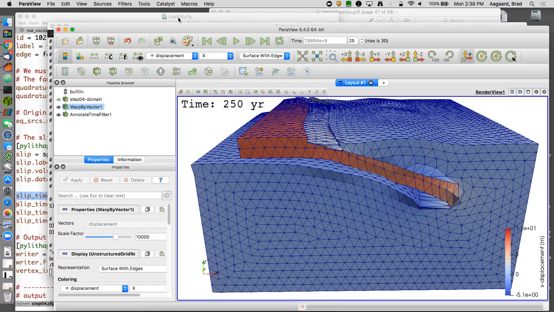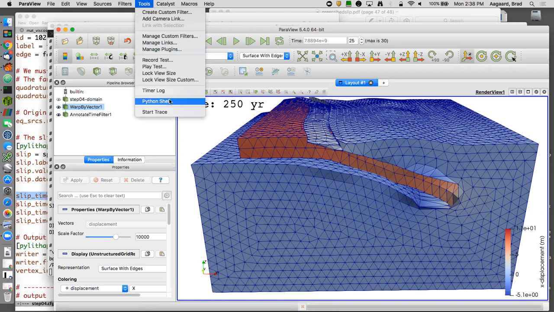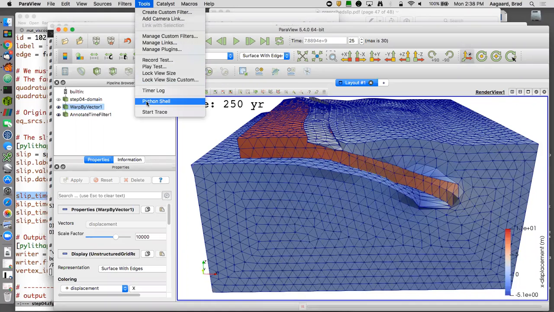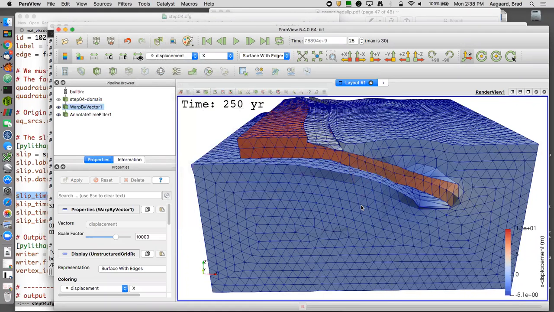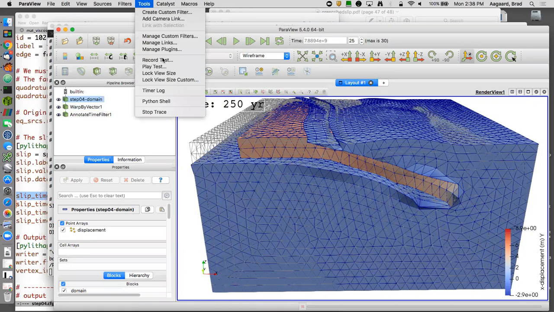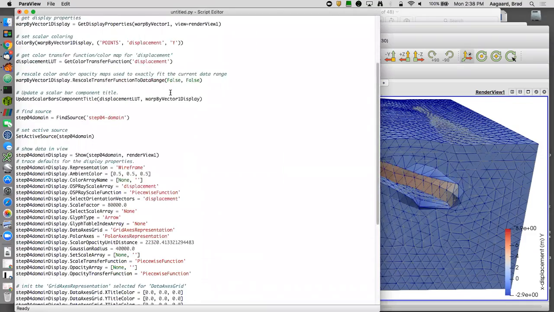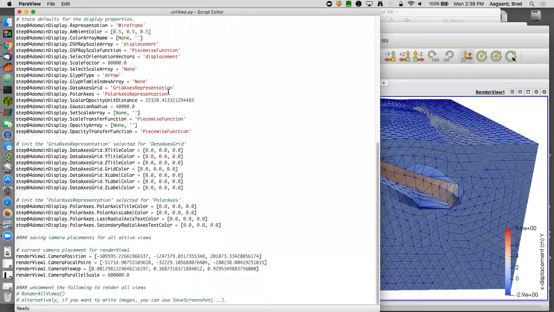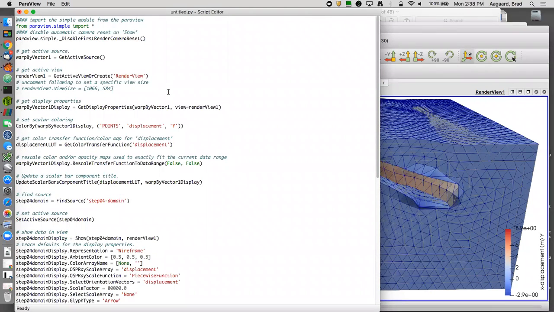If you want a tip for generating the Python ParaView script, if you do Tools, Python Shell, nope, that's not what I wanted. If I start trace, and then do things like change this to Y displacement and turn the domain back off, and then I stop the trace again, it shows me the Python code that would be consistent with changing those things. Now it's very verbose, and it takes a little bit of understanding of ParaView to know which of these commands to pull out. If you pull out all of them, it'll do exactly what you said, but you don't need all of these to have it actually do what I did in the GUI.